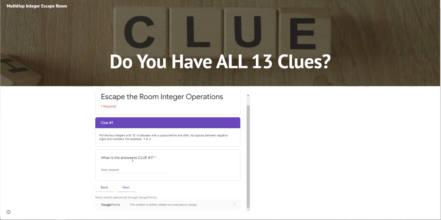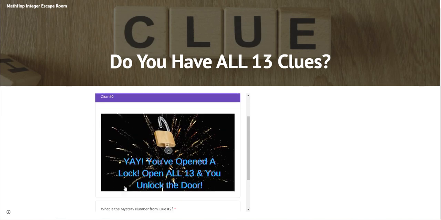Now notice it doesn't have the question here. That would defeat the purpose of them going and finding the clues and answering them. It simply says, what's the answer to clue number 1? It does tell them how to input it. So you may want to say they have to do negative sign, no space, space, ampersand, space, negative, and then 16. Once they hit next, it'll say, yeah, you've opened a lock, open all 13, and you will unlock the door.